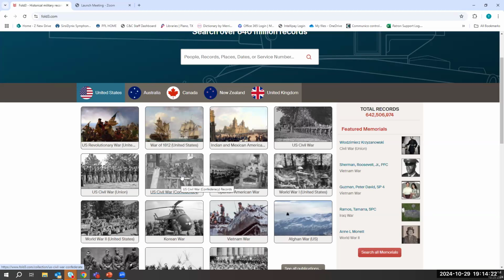As you're doing some searches or browsing some of the collections, you may see a little symbol off to the side, 50%, 80%, 25%. That's referring to their progress in the digitizing of those records. So if it's 25%, they've only digitized 25% of those records and so forth.